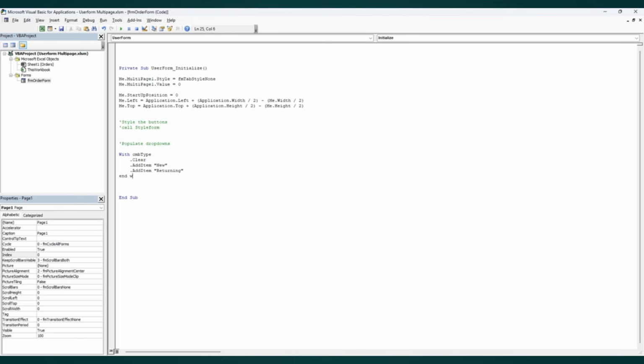Then we're going to do an End With. Next, we're going to do a With cmbShippingMethod. We're going to do a .Clear again, and .AddItem "Standard", .AddItem "Express", .AddItem "Pickup".